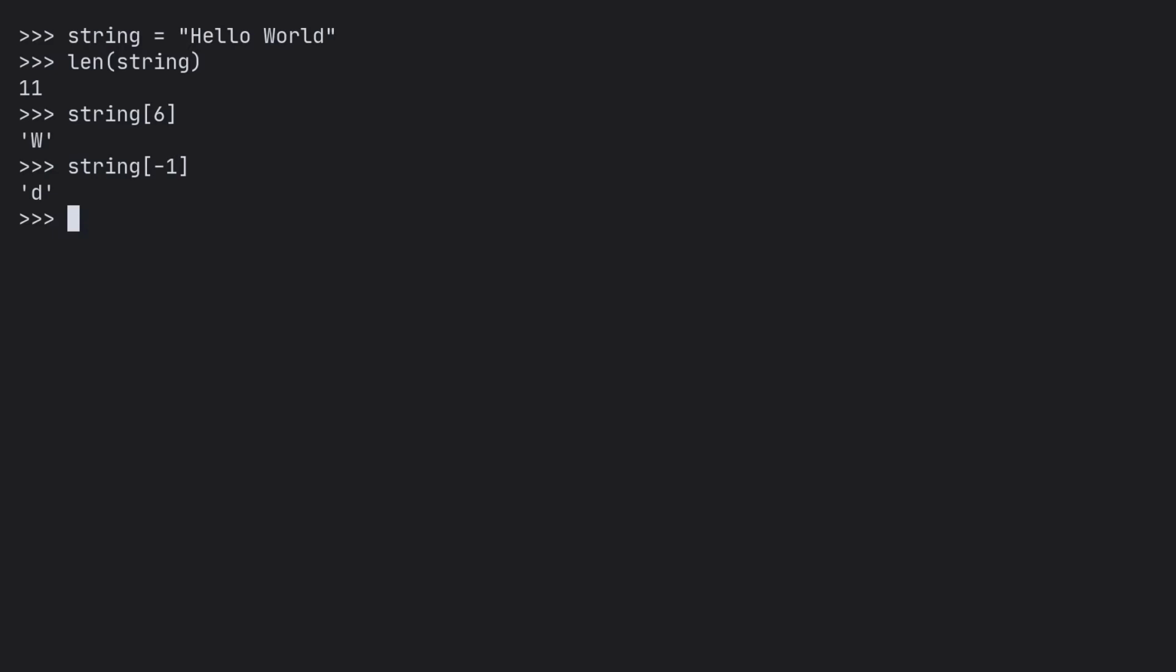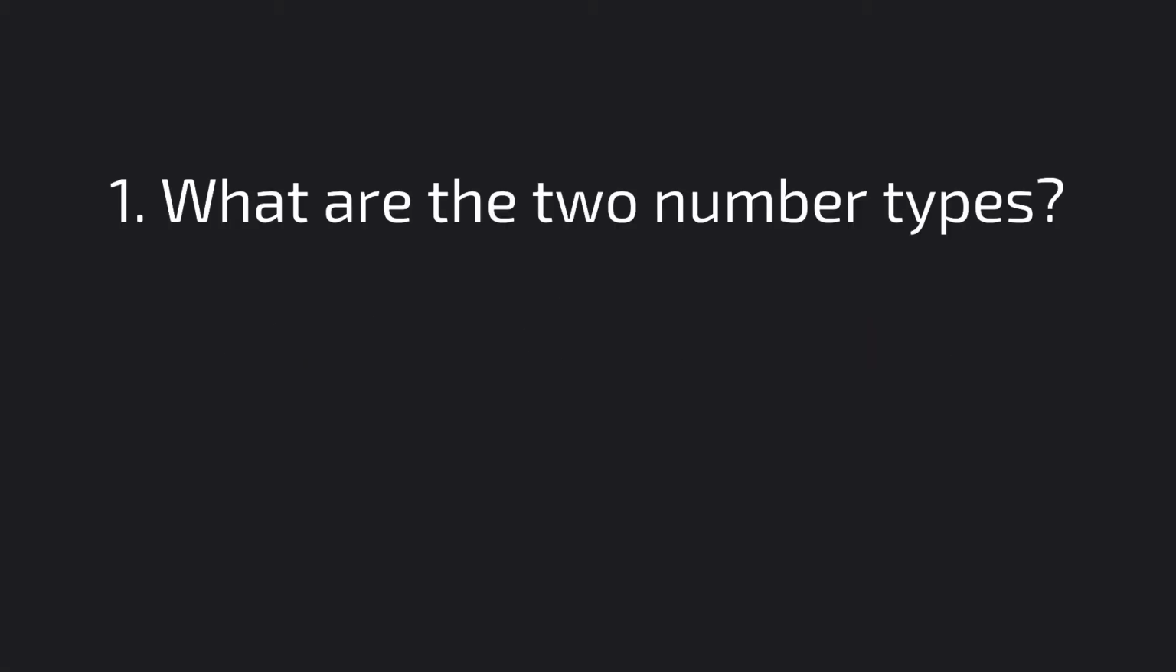Again, be sure to tell me down in the comments if you have an alternative solution. Oh, and I haven't forgotten the quiz either. Here are the answers. The first question was, what are the two number types? And the two number types are int and float.